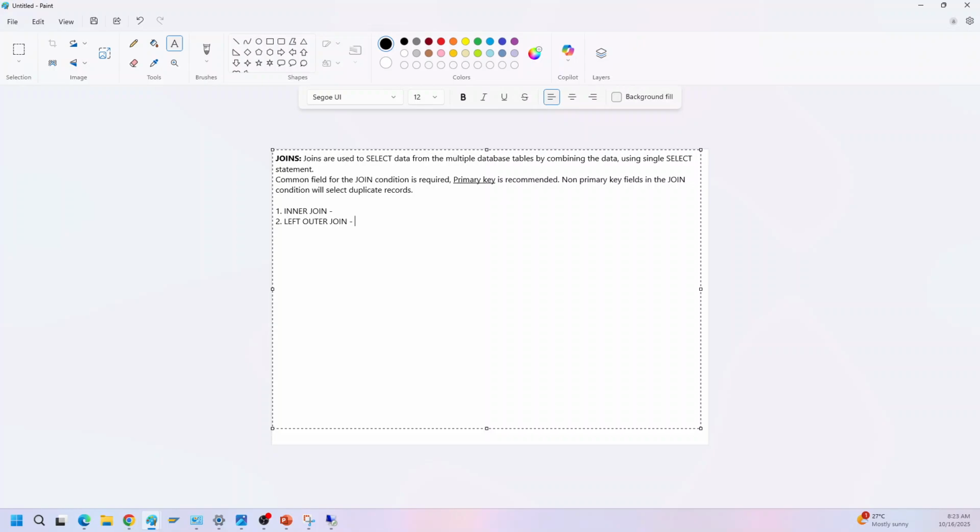It will select all the records from the left side table and only matching records from the right side table. That means it will select all the master data records of the employees, but only matching records which are available in salary data. For the rest of the columns, if salary data is not available for a few of the employees, those salary details will be left blank. Okay, when we use a left outer join.